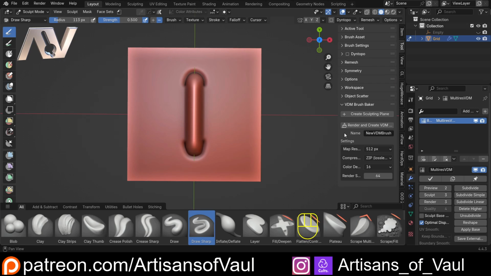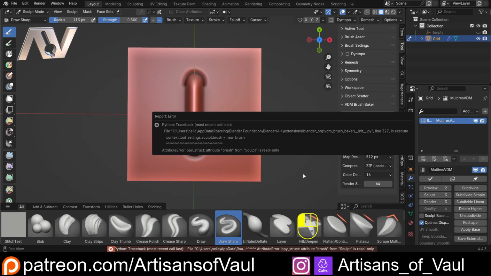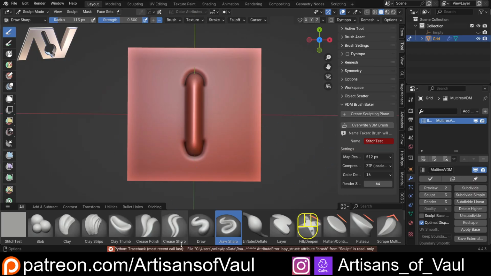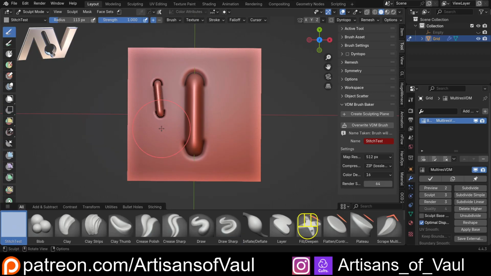Let's just go back here, and we need to render and create our VDM. We need to give this a name. I'm going to call this Stitch Test, but you call this whatever you want, and click Render and Create VDM. Now, you're going to get an error. I don't know if this is something I've got set up wrong, but basically this is being set as read-only, so this causes some slight issues, but we still do have this stitch test here, and I can just quite happily use that and make some stitches.